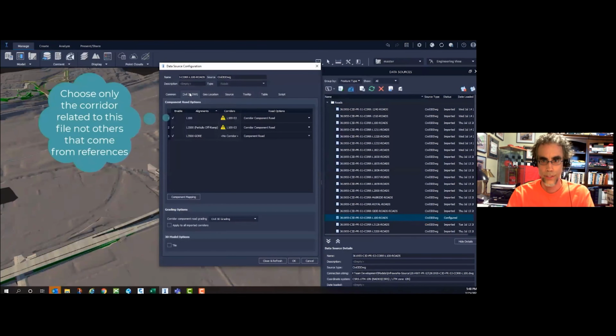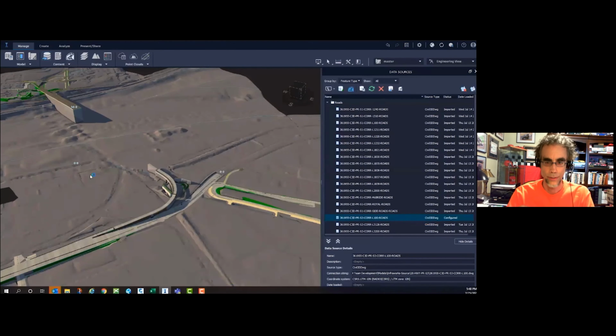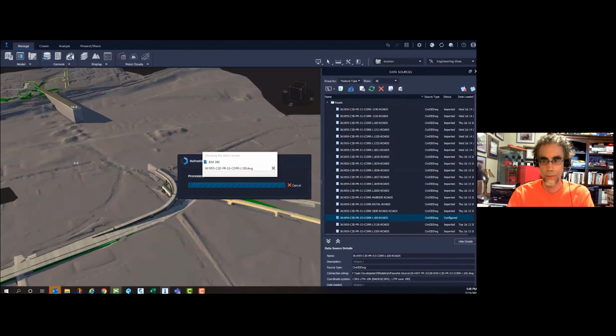Check for errors and choose the corridors that you want. There may be multiple corridors in one file, or there may be reference corridors. You don't want the reference corridors. You want the raw corridor in that file. Check for errors. There are some errors there, which I know. Those little triangles are errors in Civil 3D. Refresh and close, and again this takes more time.